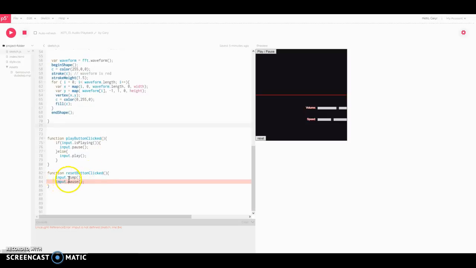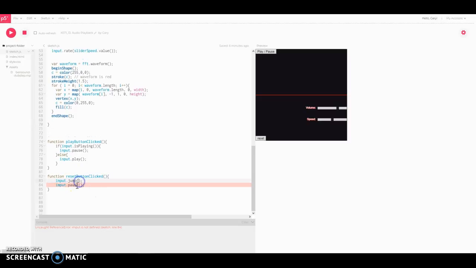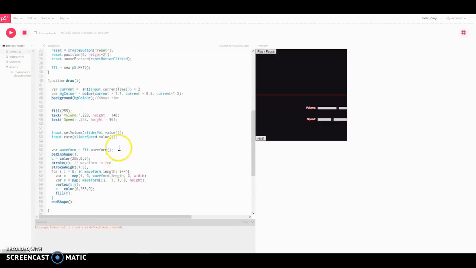I've used the input.jump, and that defaults to 0. If I wanted to give it a different value, I'd give it a different starting point just by plugging it in here. And then I'm pausing it because you don't want to reset it and then it starts again, because that's just annoying. I've explained that bit.